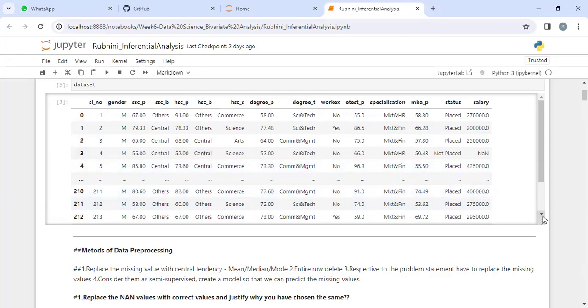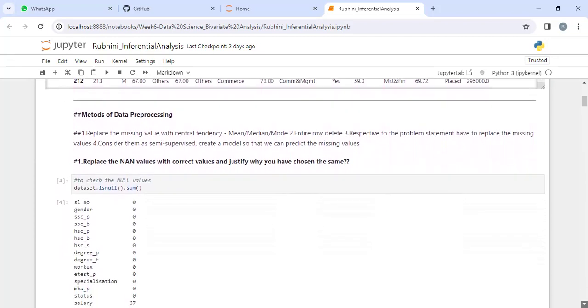There are four methods we have seen to replace the missing value. Here we can replace the NaN value with zero, right? If he or she is not placed in a job, they will not receive a salary. So we can fill that NaN value with zero. What is the code to fill the NaN value with zero? Check here.